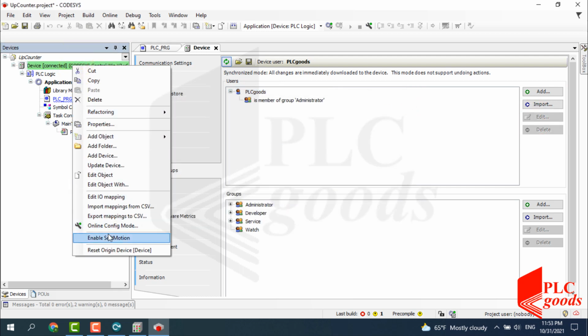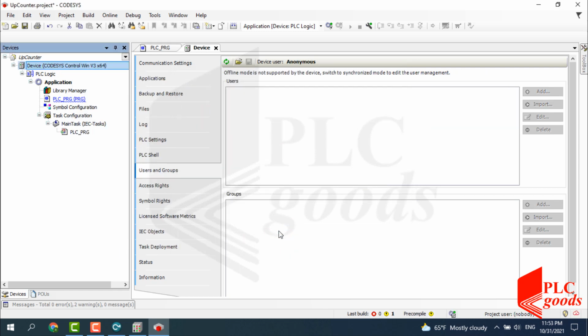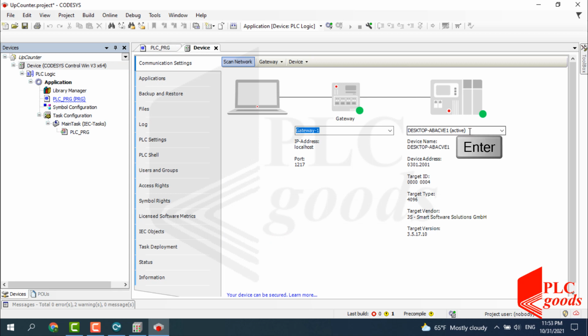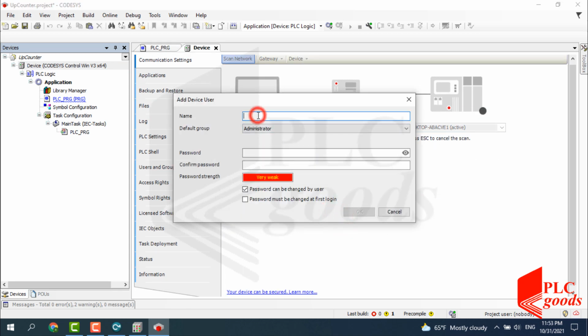Also, the Codesys Control Win v3 can be reset. After that, I will need to define my user and password again. Well, I've explained what you can do if you forgot your user and password.